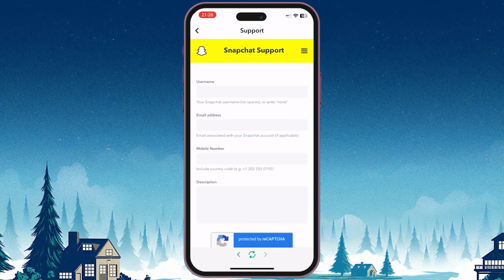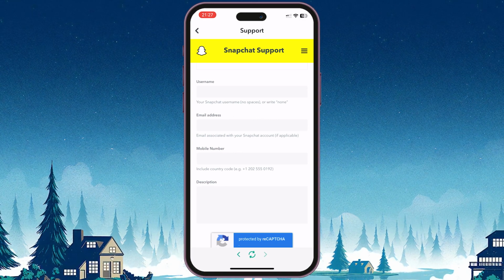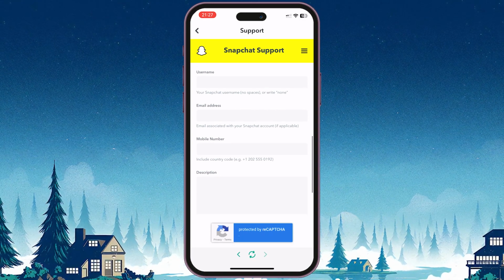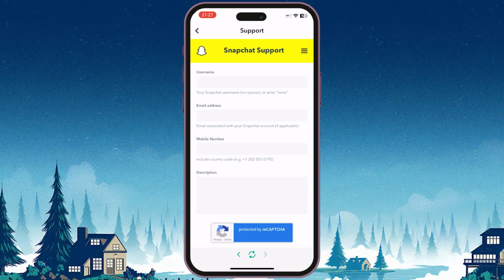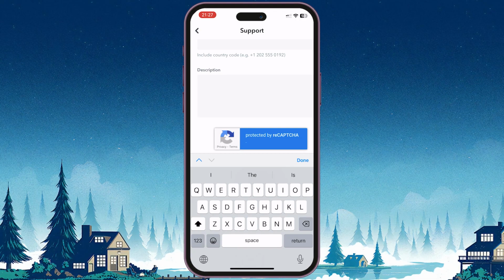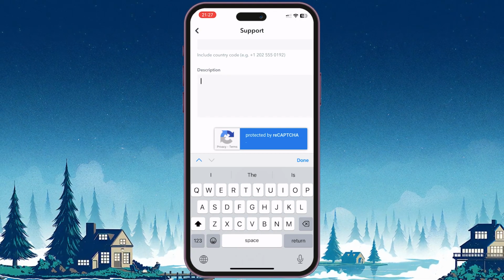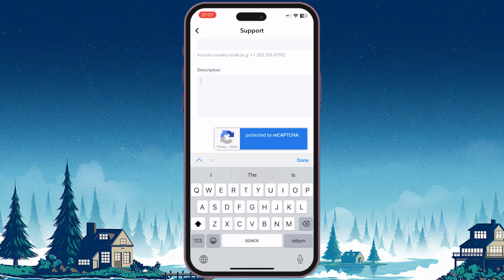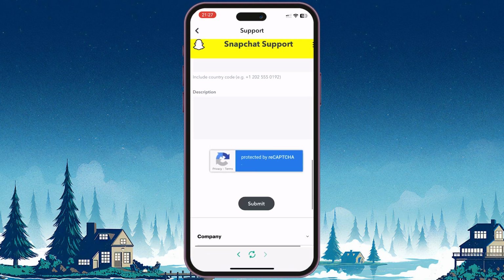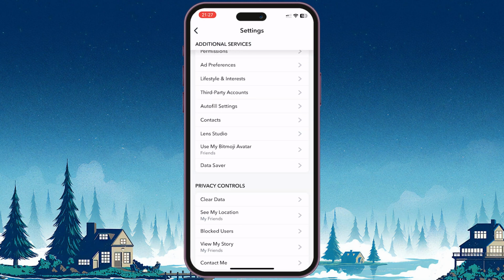Submit a request in the support section. Look for an option to submit a request. Provide your username, full name, email address, and a detailed description of your problem. Snapchat's support team may review your request and provide assistance. Please note that there is no guarantee that Snapchat will be able to recover the deleted message. However, it's worth trying these steps to see if there's a solution.